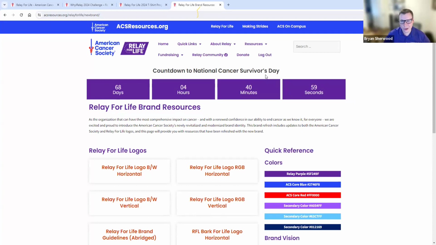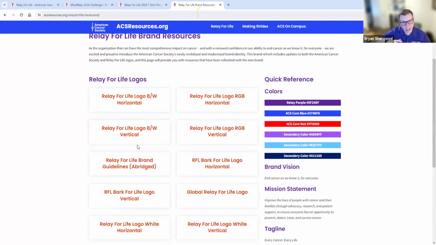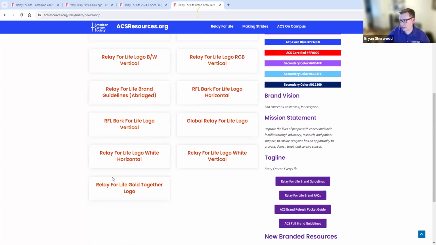So the color codes that you would need to get that perfect Relay purple, to the logos in nearly every configuration that you can imagine. So you've got black and white logos here, color, the Bark for Life logos are on here, Pam. All of that stuff is available here on this page.